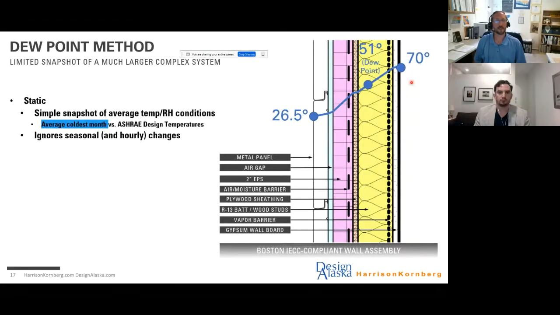This is the dew point method, where we take the inside temperature of 70 degrees. We take the average coldest temperature for the coldest month, January, which in Boston is 26.5, according to the latest ASHRAE Handbook of Fundamentals. And you chart out the thermal gradient from inside to outside. Temperature drops at each point in the wall cavity based on the insulation properties of each material.